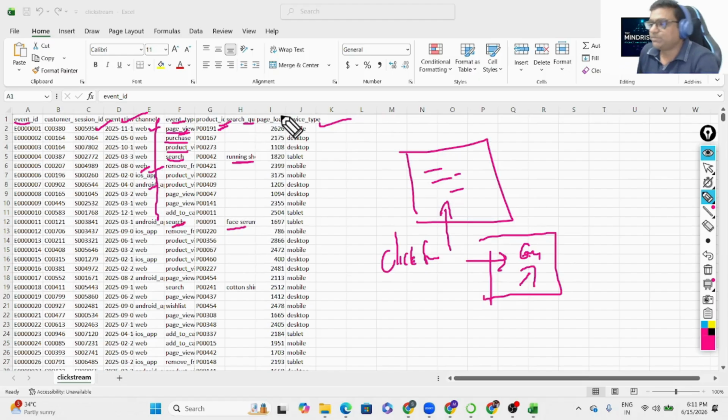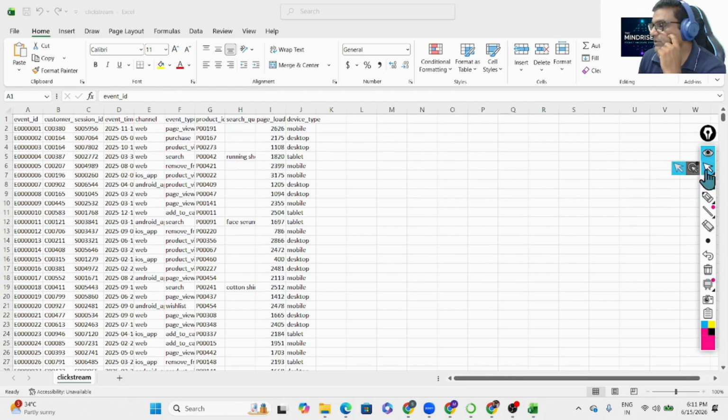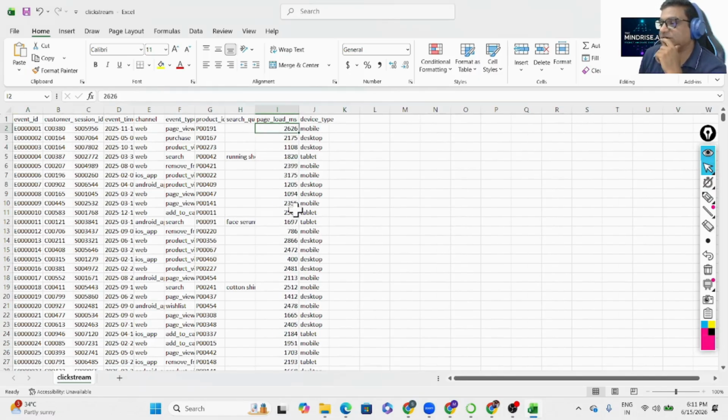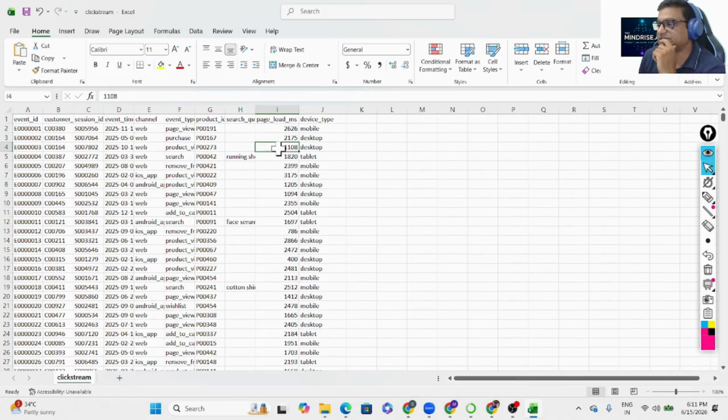Page load. The page load is basically, okay, page load in microseconds, right, or milliseconds. So how many milliseconds that time basically this is. Device type is mobile, desktop, etc. This is about clickstream data.